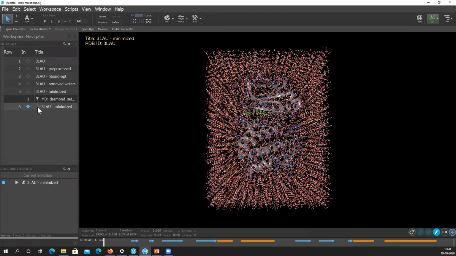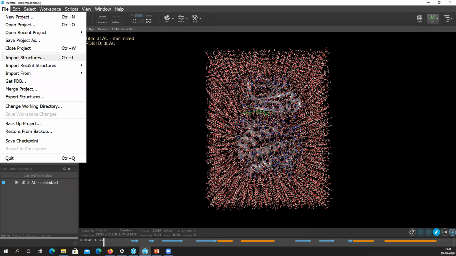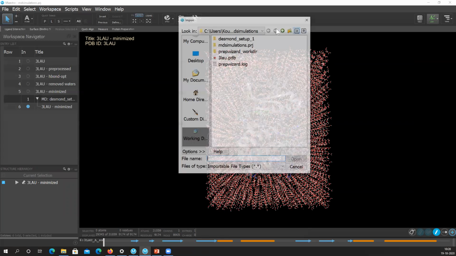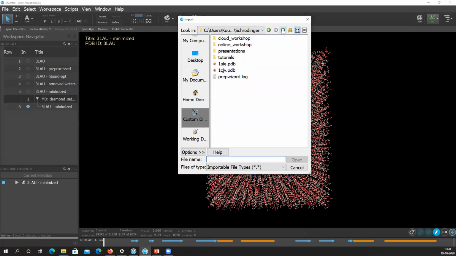Okay. So I'll just close this here. And what I'm going to do next is I'm going to import a structure, right? So I already did the simulation beforehand. I'm just going to load the simulation that I did before. So I'm going to go to import structures, and I'm going to go to the place where I have the files.